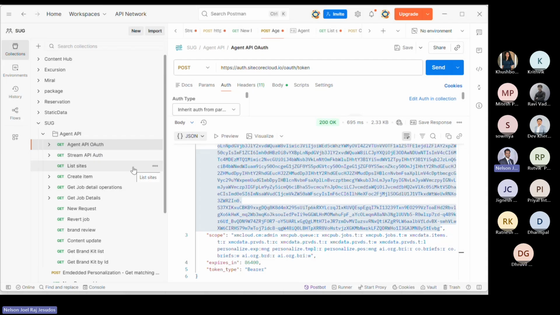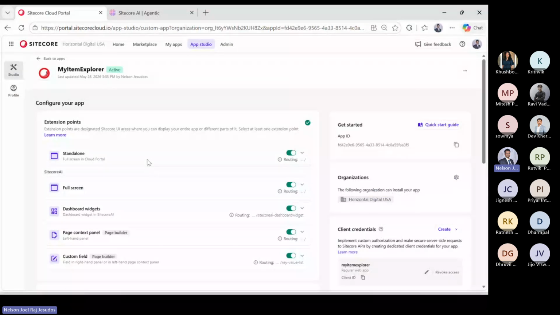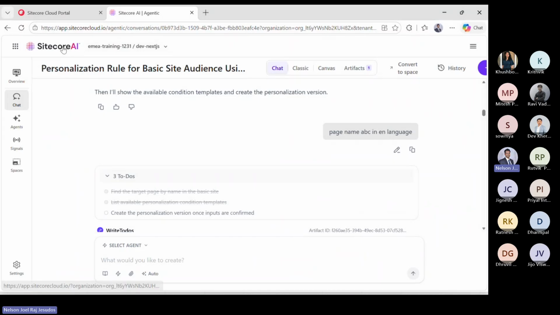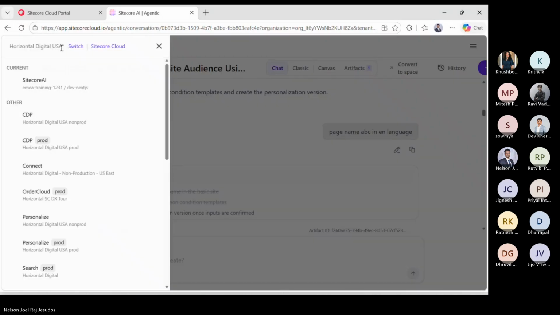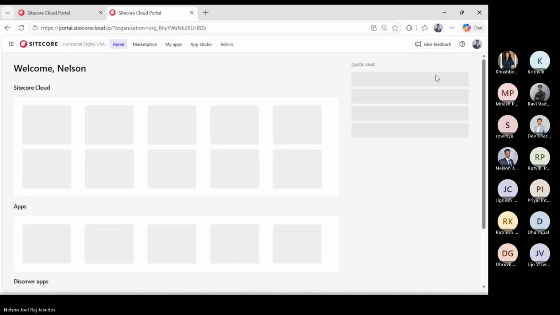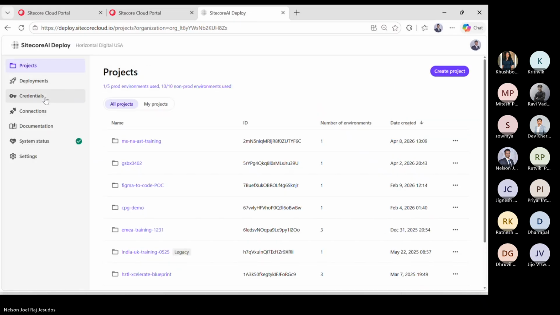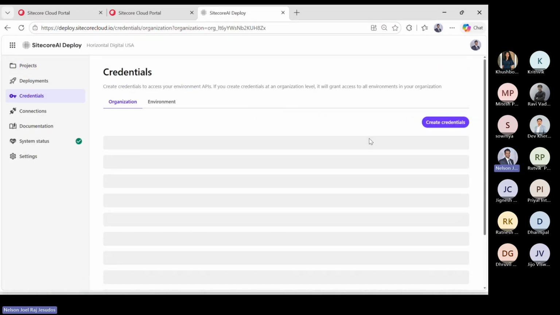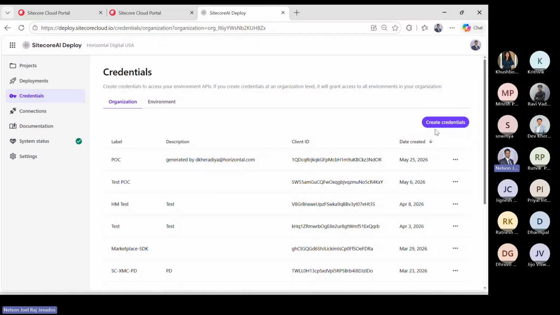In order to call an agent API, the first thing is we need to create an authorization token. But before that, we need to create a client credential. We have to create a credential from the portal, which we can always do from the deploy cloud portal, under the credentials tab. We can create the credentials from here.